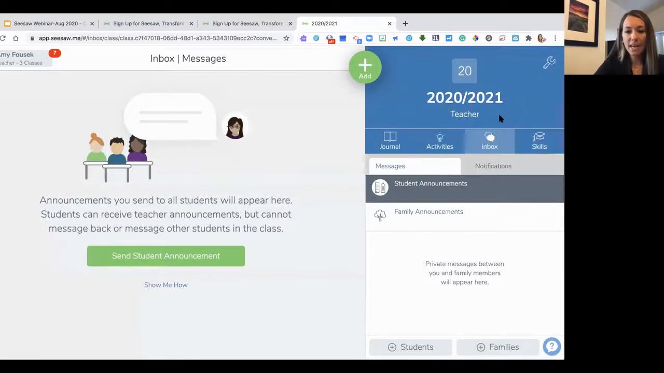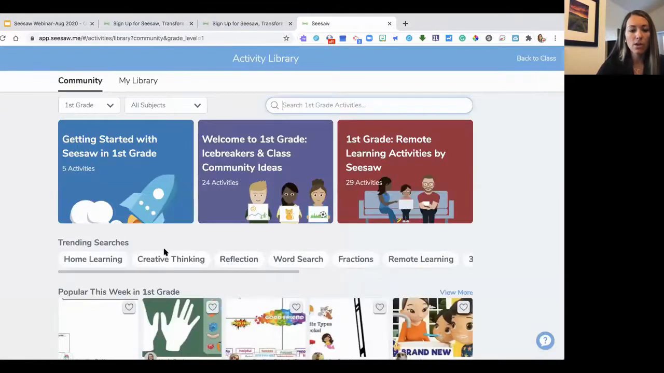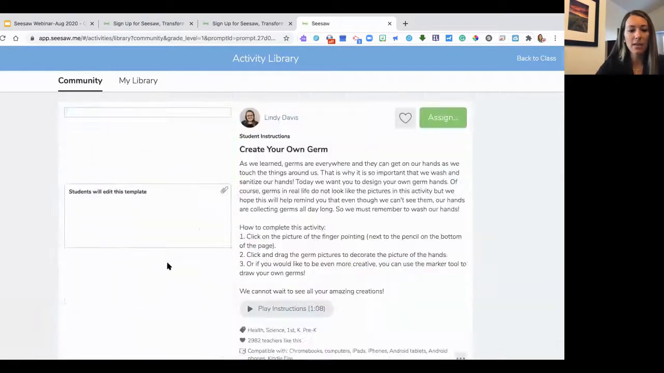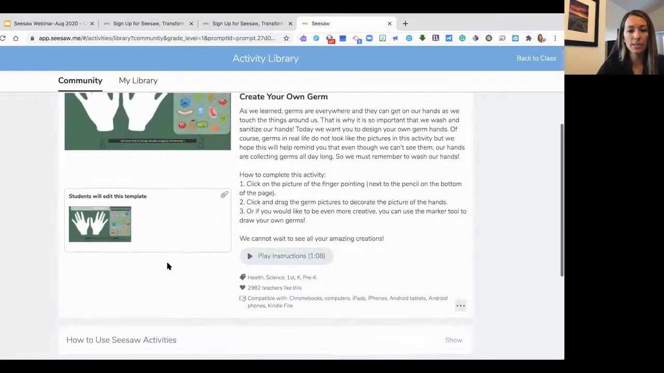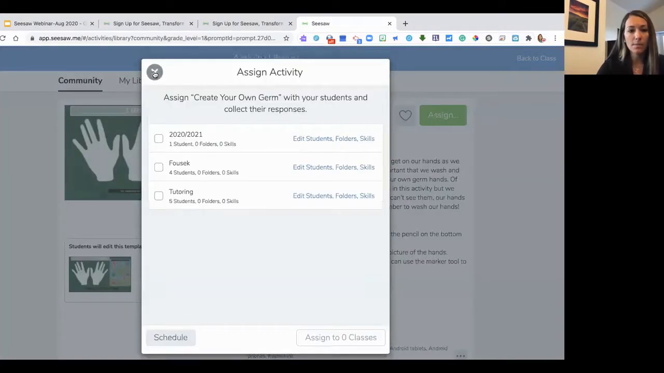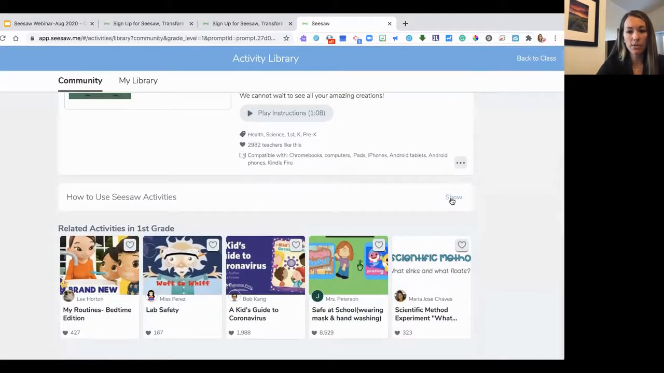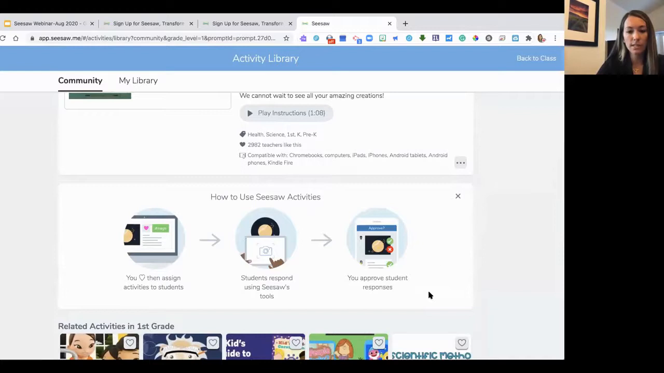The other piece that I realized I forgot to add, just a little bit of information. When you are in the activity library, you can click on somebody's activity that's already been created, and you can modify those. So if I click here, how to use the Seesaw activity, again, it goes through all of this for you. So if you were a little unsure, it will be a reminder here.